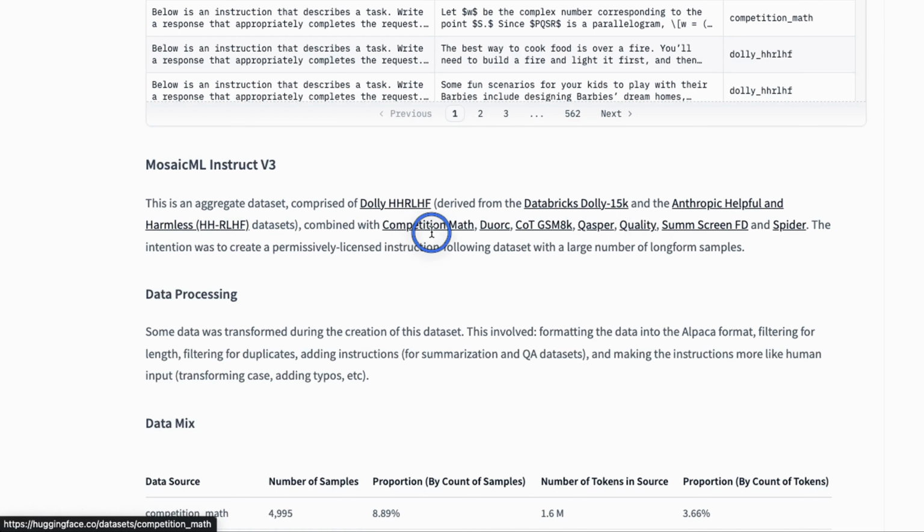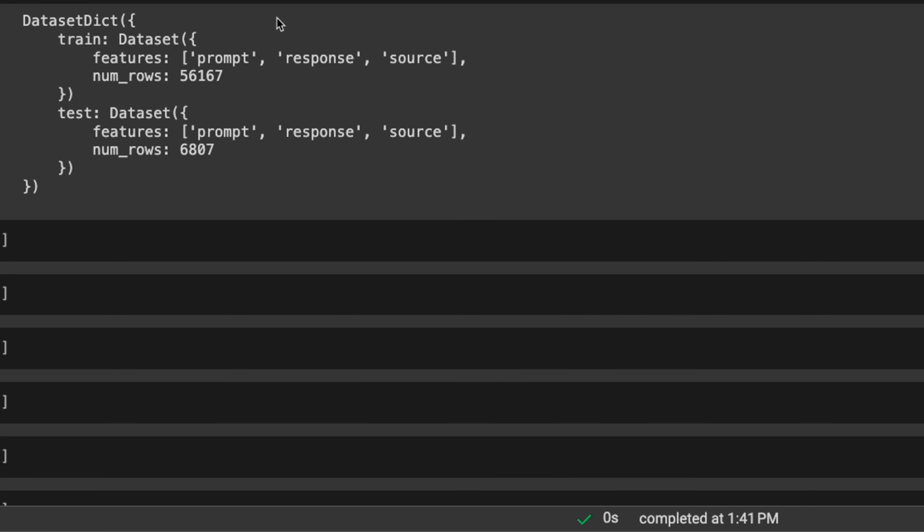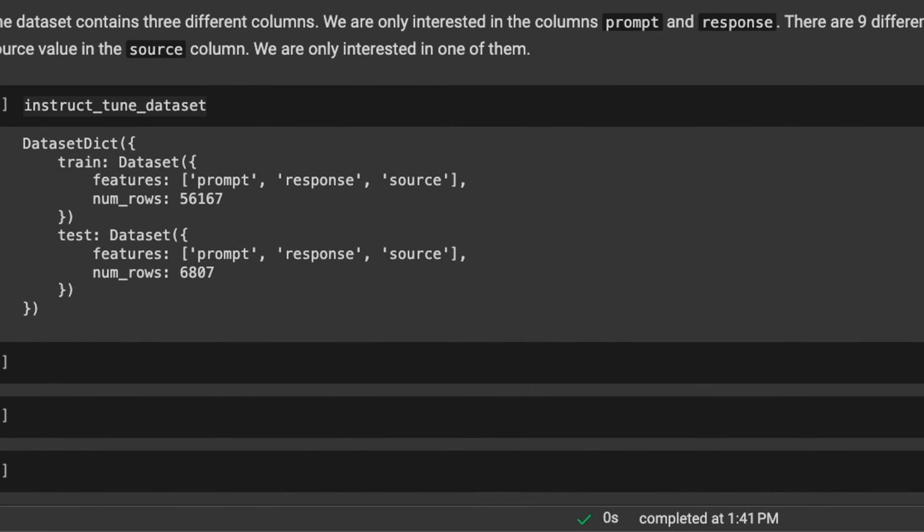So this include Computation Math. There is this well-known GSM 8K, and then some Spider and other datasets. But we are going to be simply interested in the Dolly section of the dataset for this video. Now, let's understand the structure of the data. So first, we downloaded the dataset, and we are calling it Instruct Tune dataset.